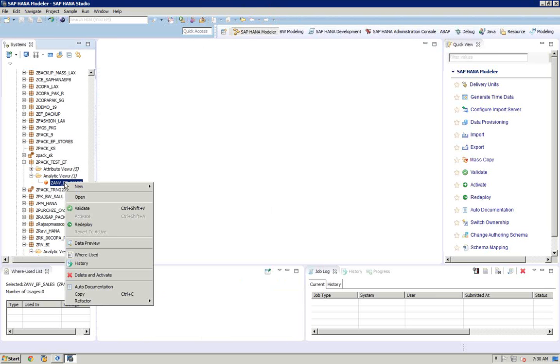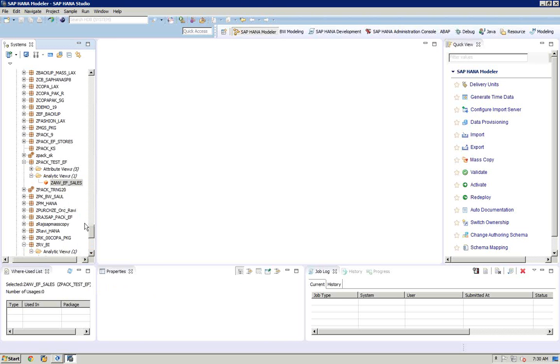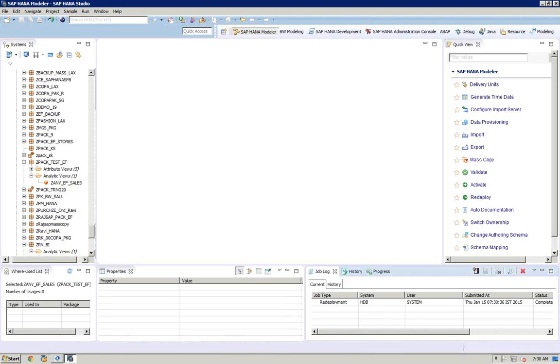If I schedule any job, like activating an information model or importing data from a flat file, whenever you are performing certain activities, the execution of those activities will be handed over to a job. So here in this pane, you can see the job type. The job is a redeployment in HANA system HDB. What is the user?